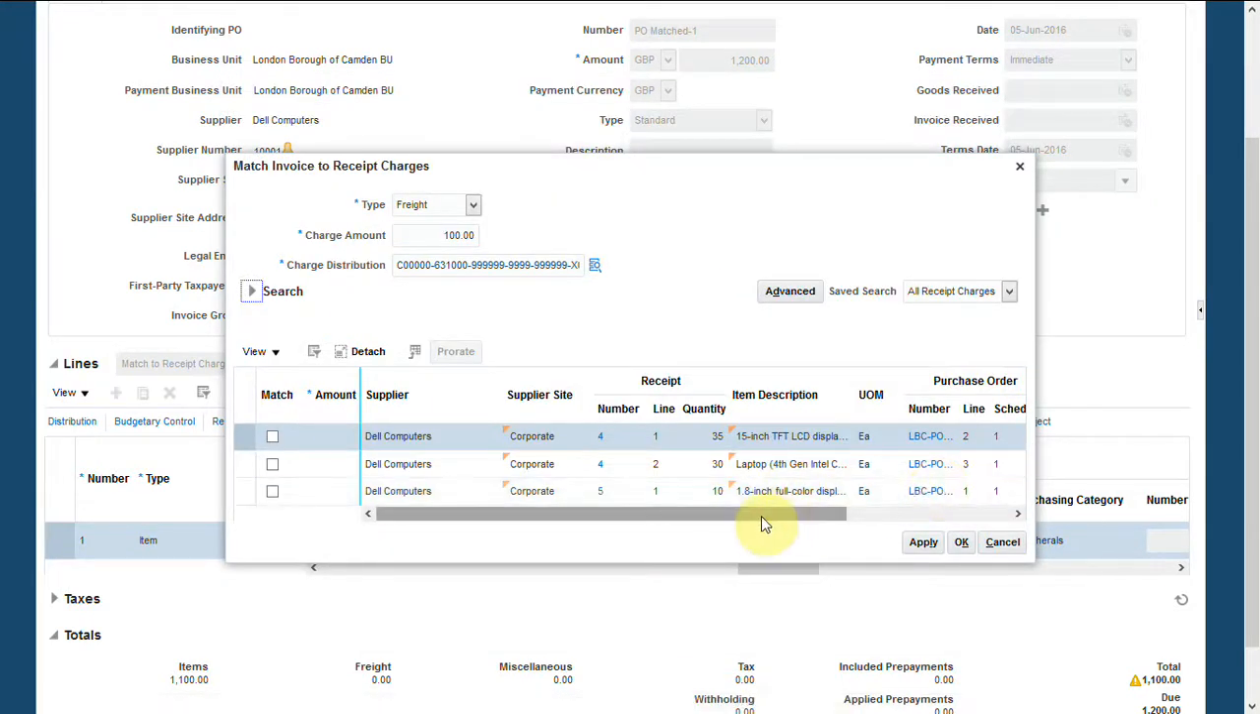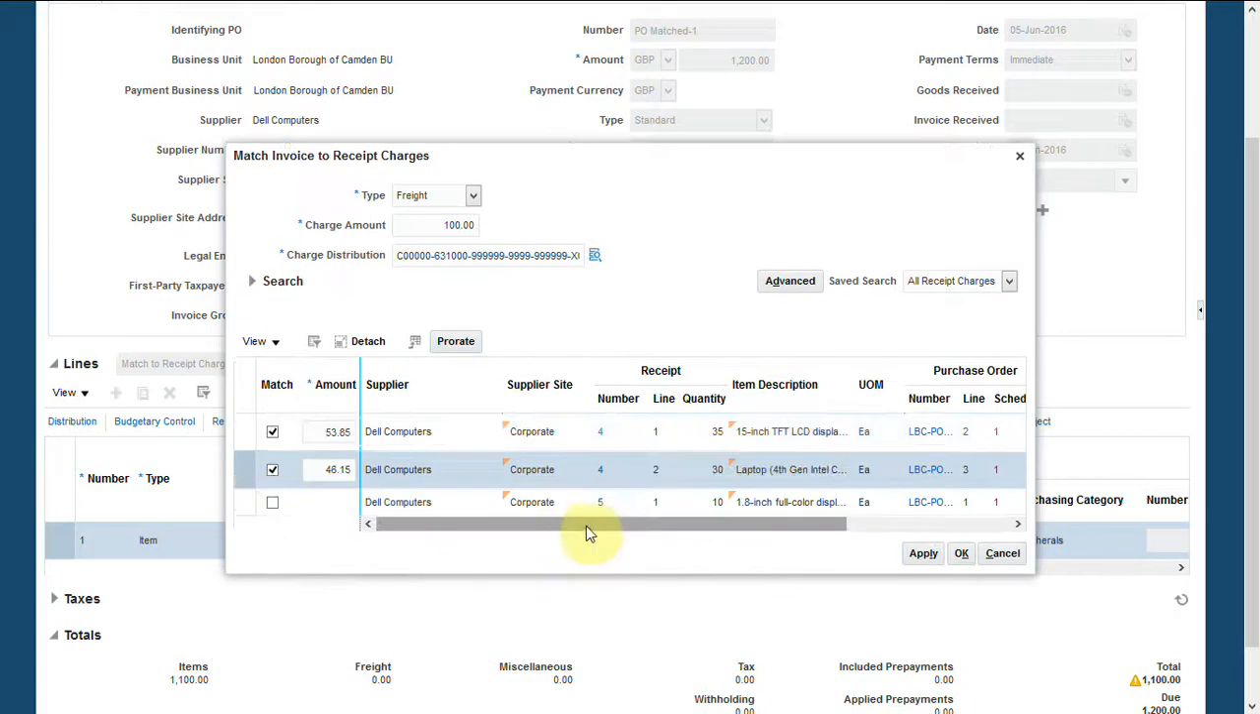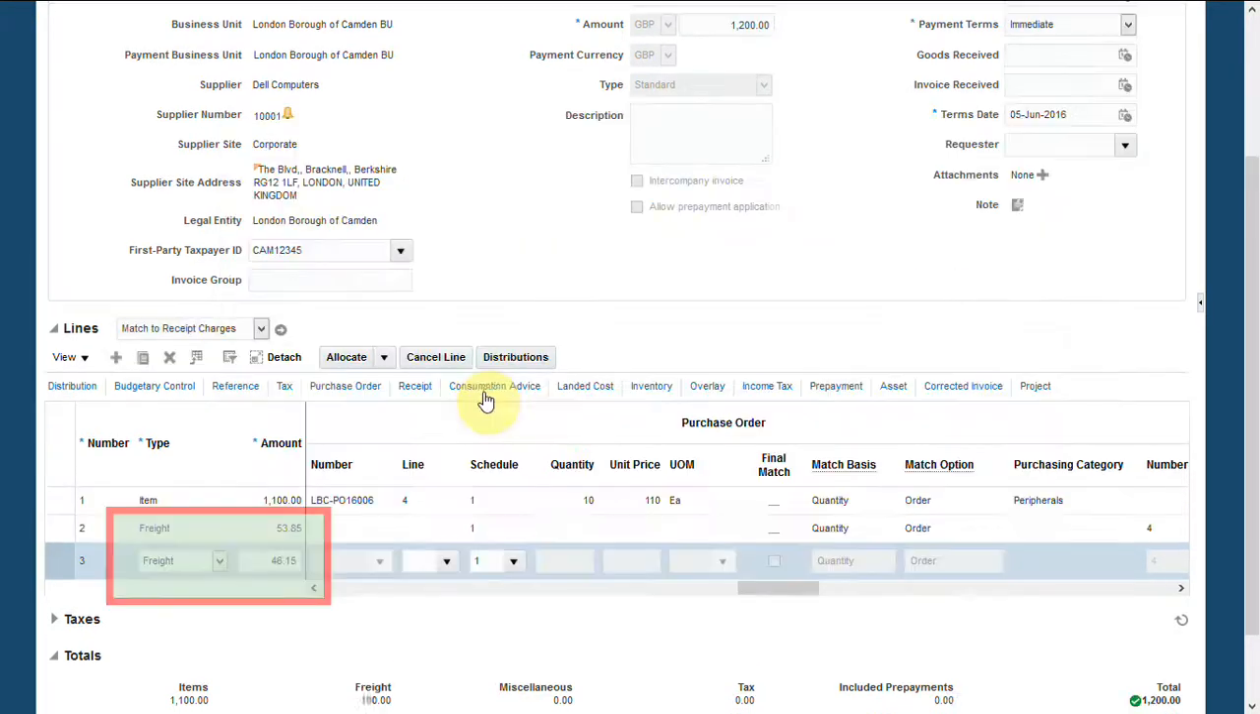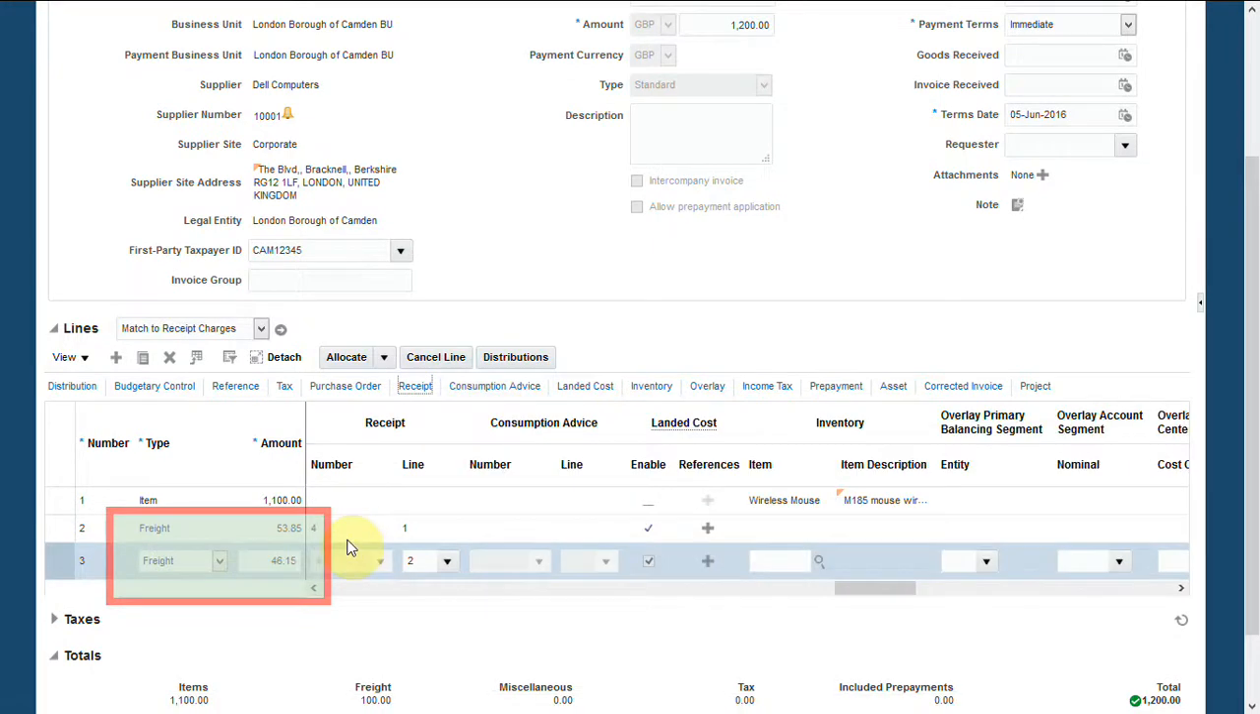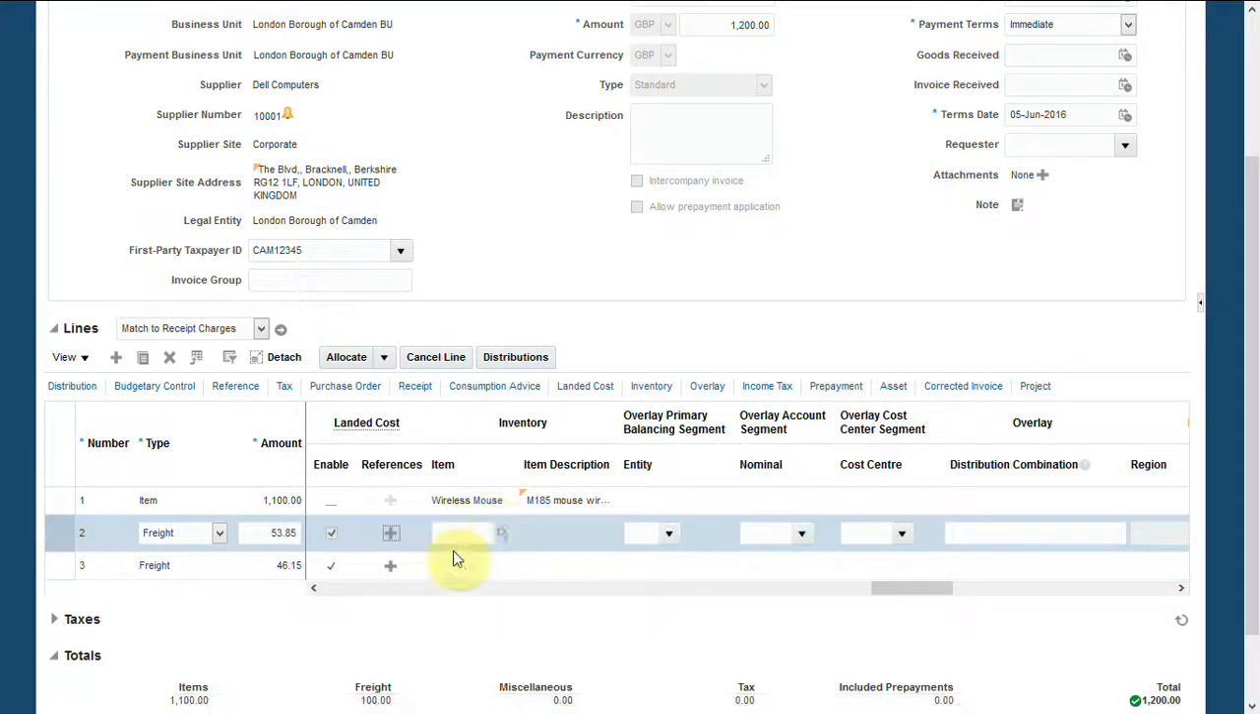Select the row for which you have a tentative receipt of goods. Click on Apply and OK button. And the system generates the freight line as well. Now once you have reviewed all the invoice details, go to Actions and validate the invoice.